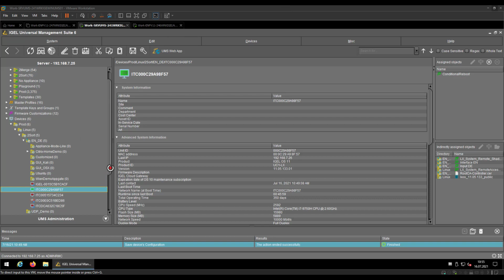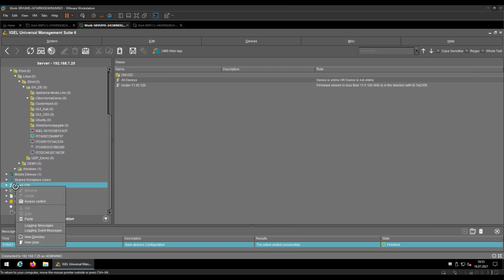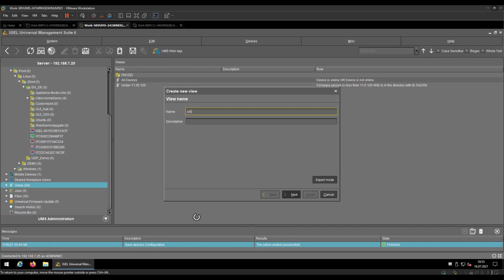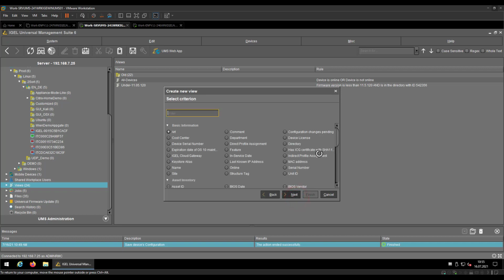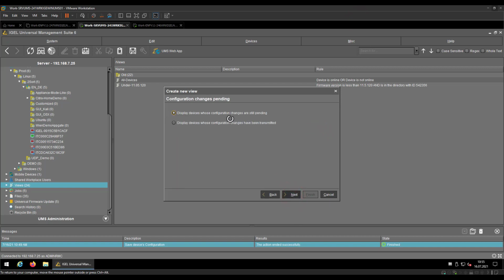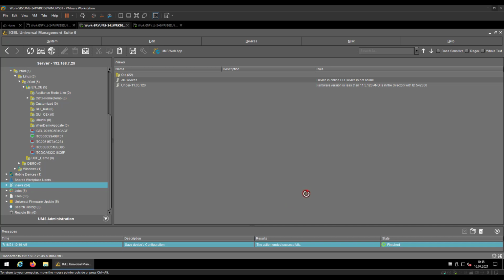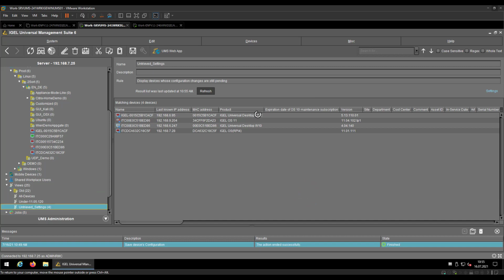Just a small hint on the UMS side, since 607, if I remember right, you can create a view which is unretrieved settings. And you can now create a configuration change pending view and check which devices in UMS didn't receive a setting that you assigned in a profile. So basically you are getting all the devices with a blue eye.